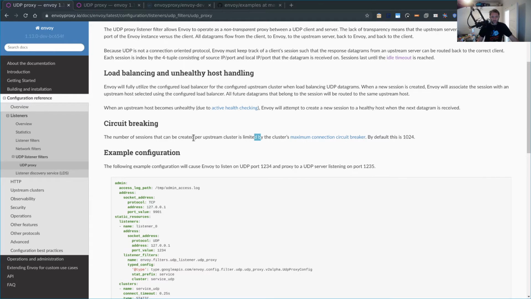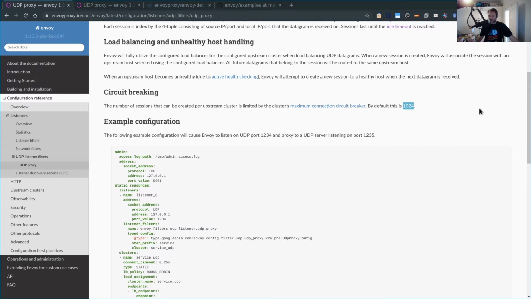The number of sessions that can be created per upstream cluster has a maximum of 1,000. I don't think that's unreasonable. I think that's the number I heard before, that Envoy could support 1,000 connections, but I guess it probably depends on what it is you're doing and how you do it, which is fine. But 1,000 connections per machine, fine. That's all fantastic.